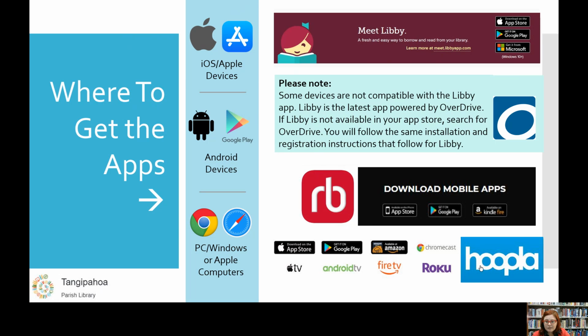You will also notice that the Hoopla app is available on several other platforms. You will follow the installation instructions that you typically use on those platforms in order to access Hoopla on them.